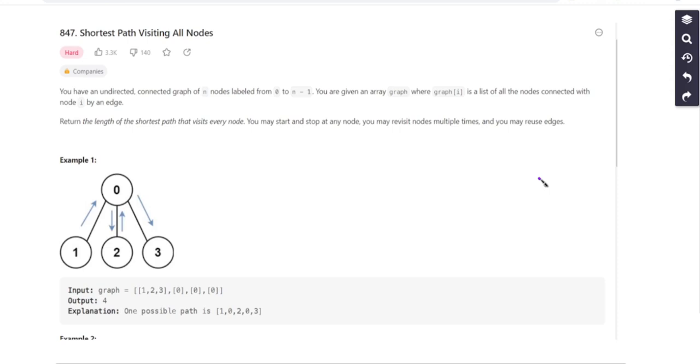So in this video lecture we'll be solving this problem, shortest path visiting all nodes. It's a Leetcode hard problem. Before you watch this video, you need to understand the basics of graphs and its traversal algorithms like breadth first search and depth first search, and then you will be able to understand this problem well. So let's read the problem statement.